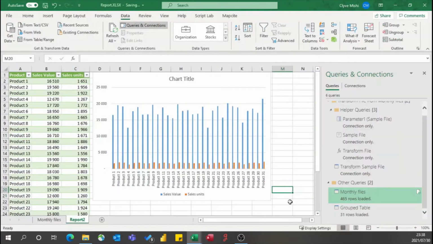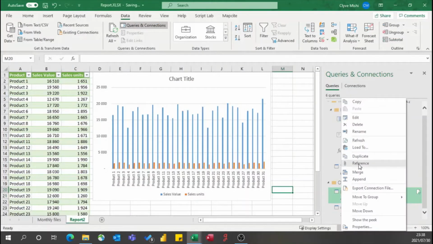Now I want to demonstrate a reference query. What a reference query does is it takes the result of the first query and uses it to do additional transformations. So if I want the changes in the first query to take effect and be used in the second query, I can use reference queries. Here's a simple illustration of the difference between reference query and duplicate query.